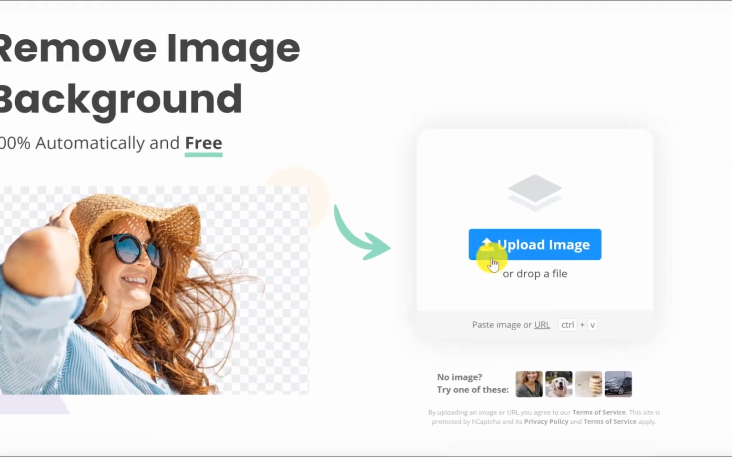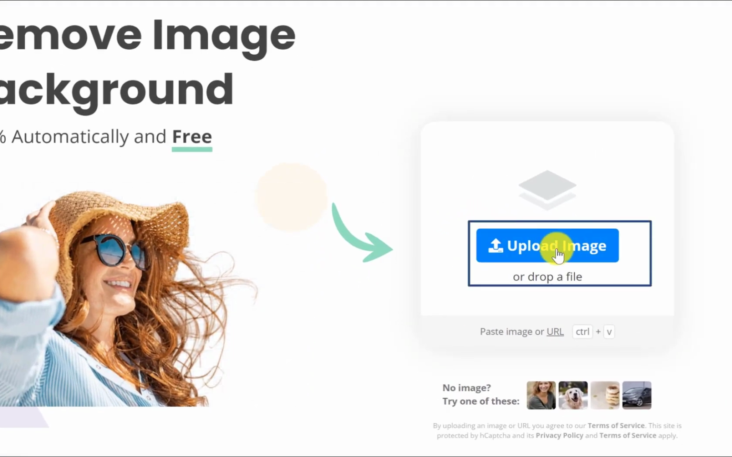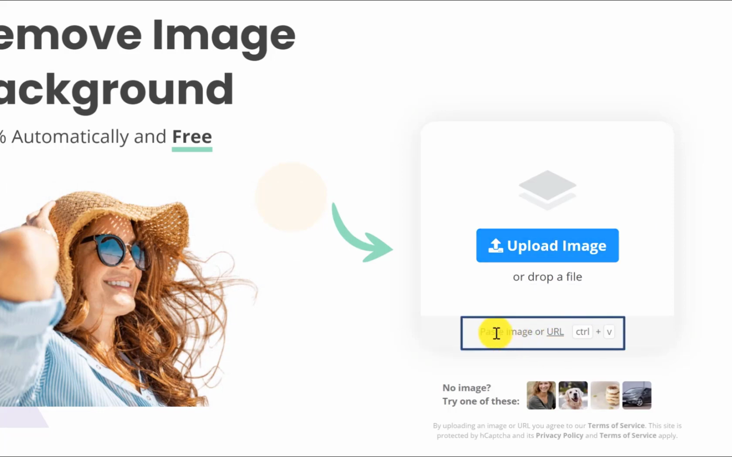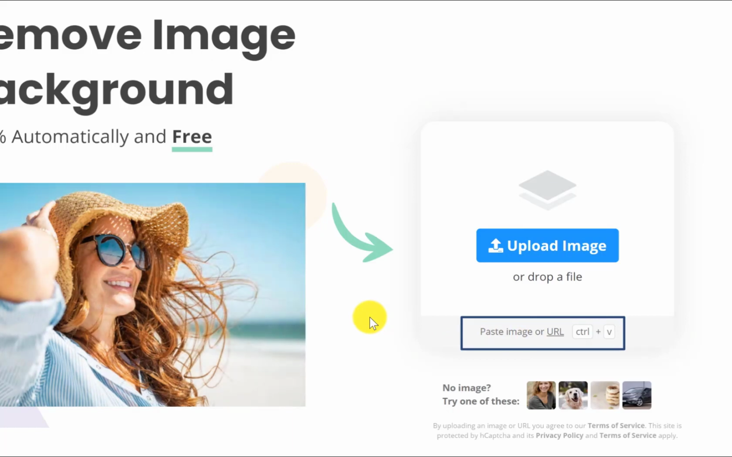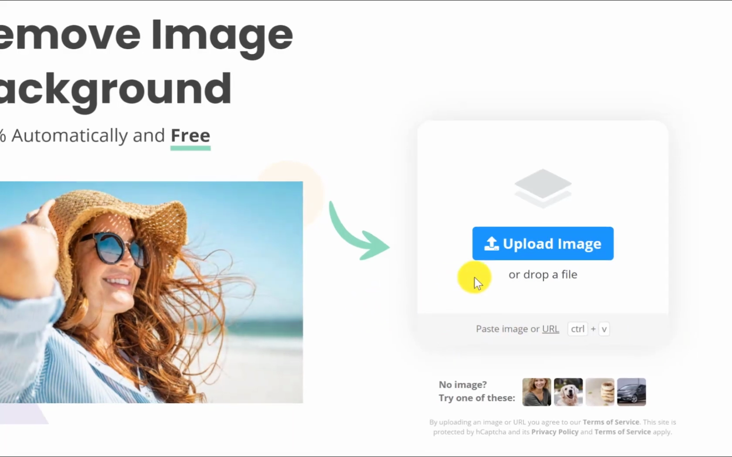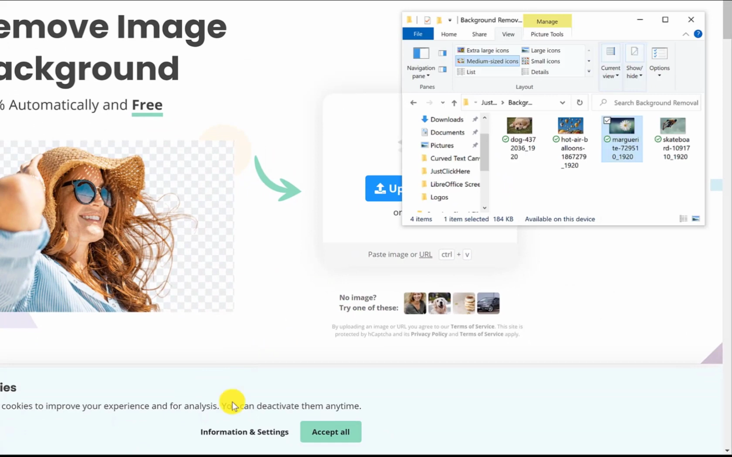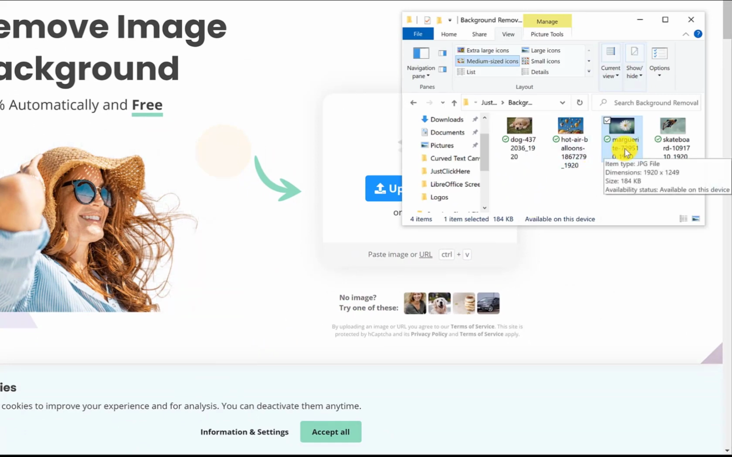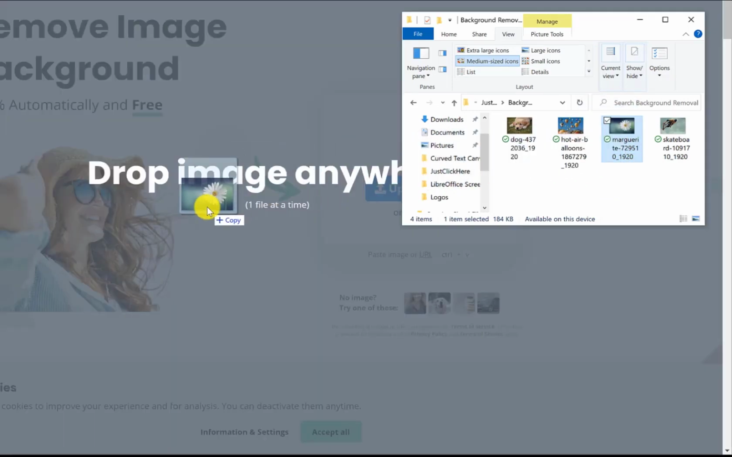All you need to do is click on the blue upload image icon, and you can navigate to any photograph that you want to remove the background of, or you can use Ctrl and V to paste a photograph into this. I'm going to drop a file in. I've got a folder that has some photographs. I've just downloaded them from Pixabay. They're stock photographs, and I'm just going to drag and drop one of them onto my web browser.